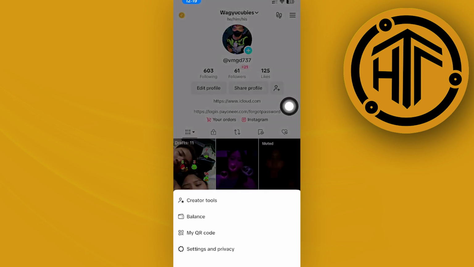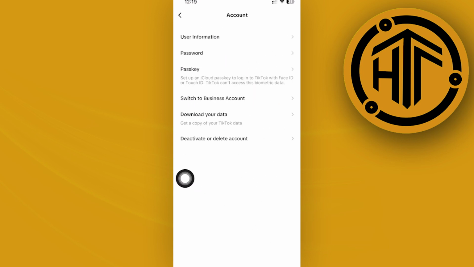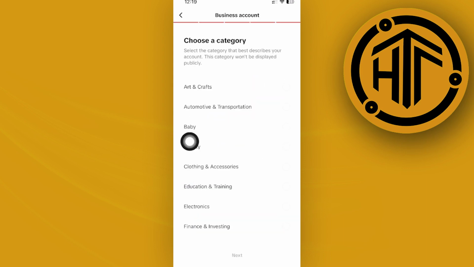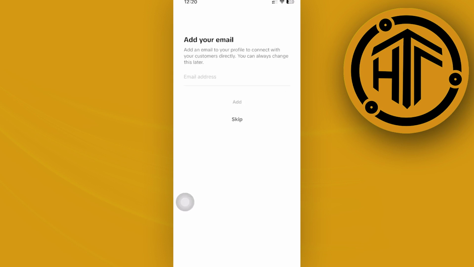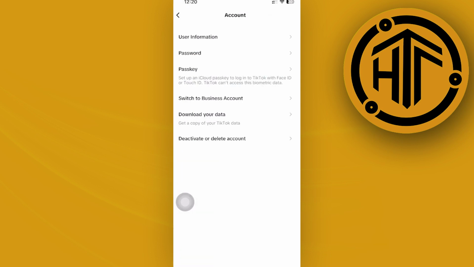So in this case, in order for us to have a business account, let's just go ahead and tap on our settings over here and then tap on account, and let's go ahead and tap on switch to business account. All right, so once you're already done and you have already chosen your preferred category of where your TikTok profile fits in, what we need to go ahead and do next is to just proceed with tapping on our profile.